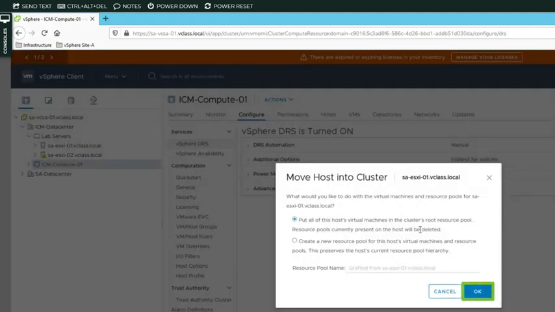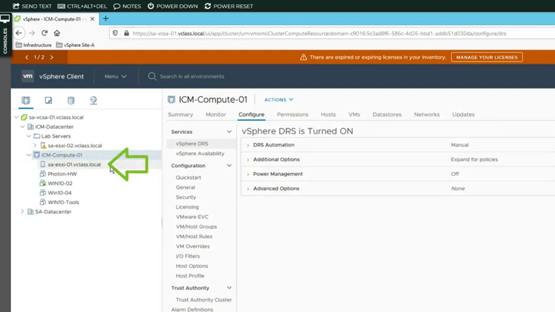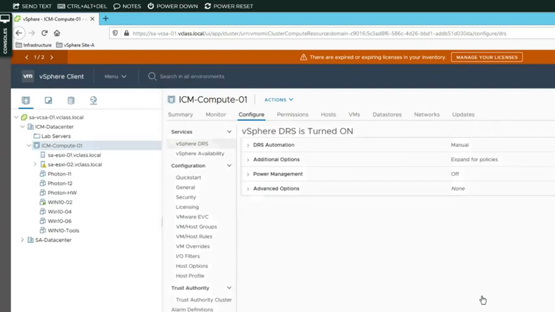Now we have to confirm. So we click OK. And let me expand our cluster. So you can see that SA ESXi01 has been moved to the ICM Compute 01 cluster. Now let's do the same for the second ESXi host, SA ESXi02. And you can see that we have both ESXi hosts within this cluster now.